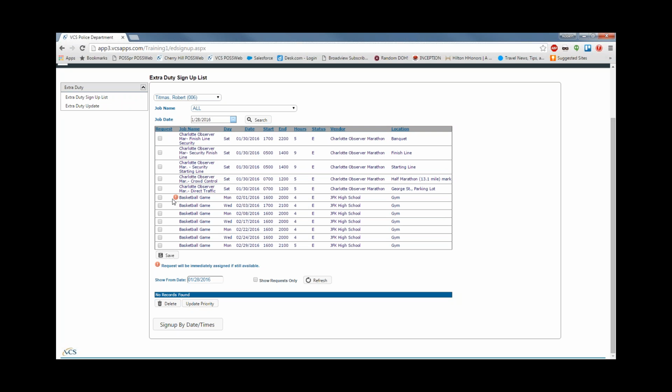I can also see right here if any of these jobs are eligible for immediate award, which would be a first come, first serve type scenario. So if your department uses that as a way to assign their jobs, either all jobs or maybe just their last minute jobs, then anything that's eligible for that immediate award will be marked with that red exclamation point.